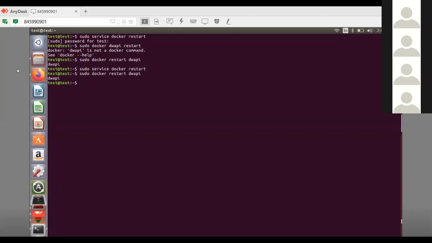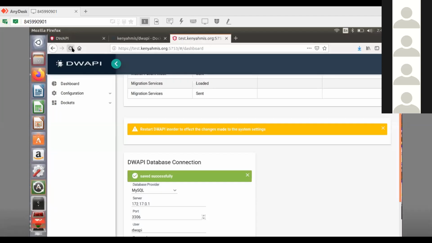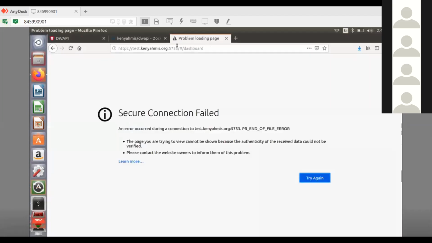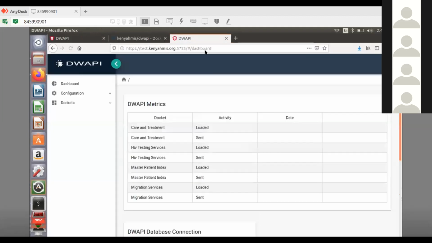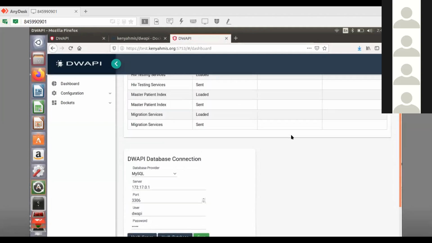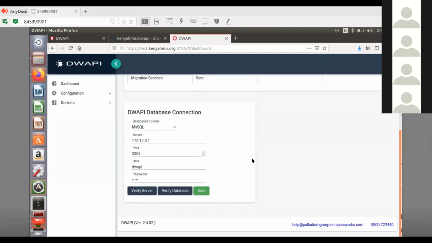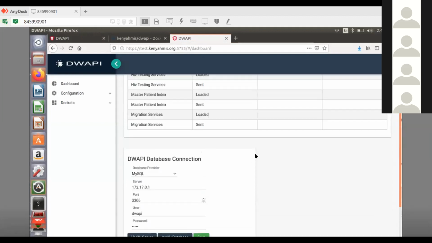Has restarted. I come and refresh my page. Oh, it takes a few minutes. First time configuration for DWAPI is done. You only need to do this on your first setup. Now DWAPI is set up, the database is there.